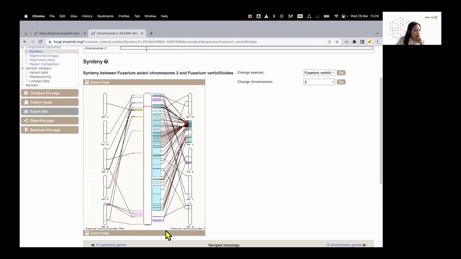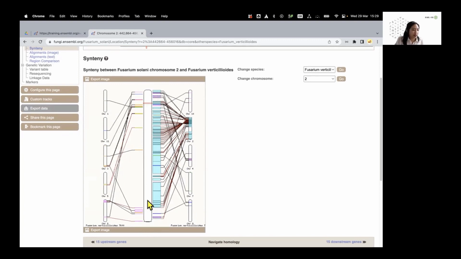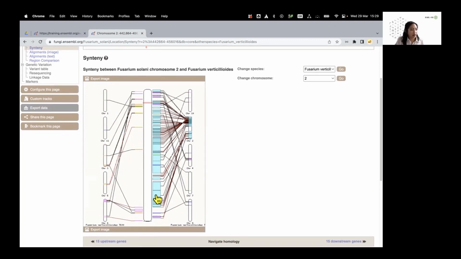Okay, and what we've got here is the chromosome in the middle is our chromosome in Solani. And then here on the sides, we have the chromosomes in verticilloides. You can see it here at the very bottom as well. And any of these lines means that there is a syntenic region, that there is synteny between the two species. You can click on them to view the region more close up, if you like.